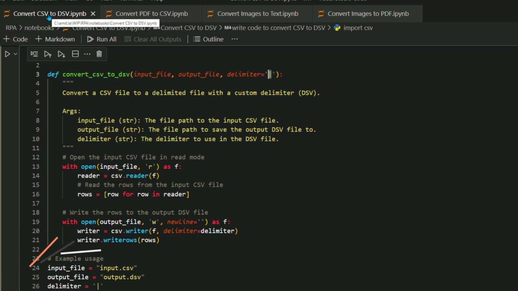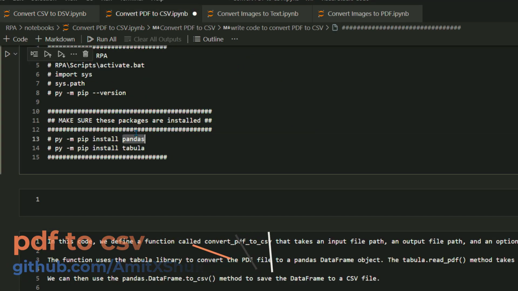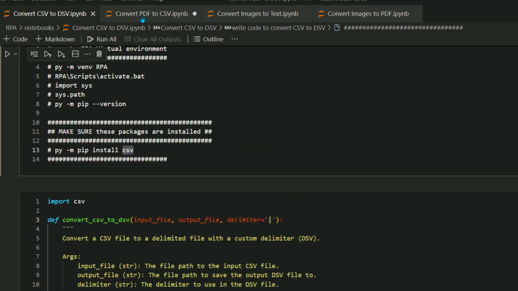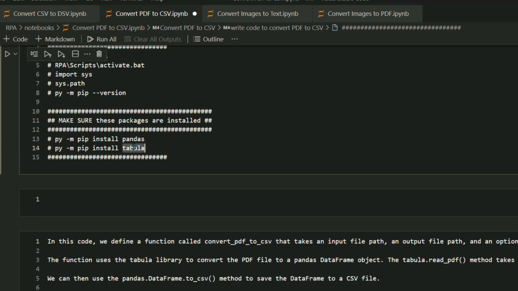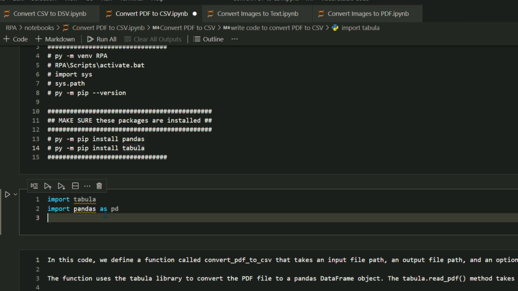Let's move on to another section, and this time we are going to convert a PDF file to a CSV file. As you can see, the technique is not that different. The only difference is the packages we are going to use. Last time we used the CSV package, and this time we are going to use two packages called pandas and tabula. So let's import these two packages here: import pandas as pd and import tabula.